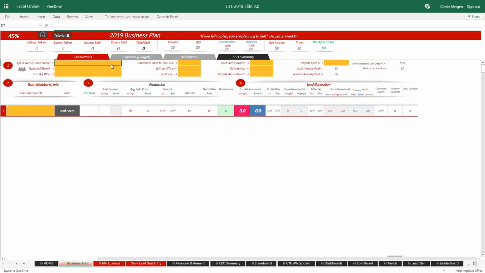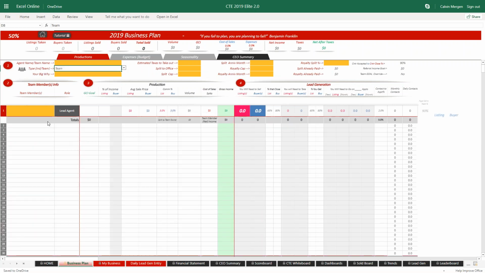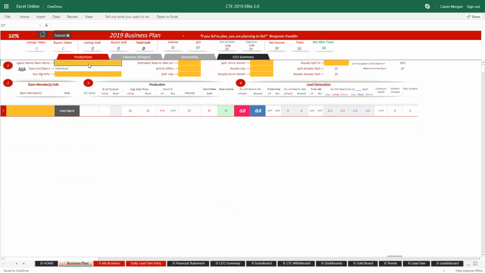I'm going to start this off by doing the goals as an individual, and then I'll turn it into a team. To turn your team on, you simply choose team, and that gives you the capability to go in here and add all of your team members' goals as well. So I'll start it off as an individual just to go through these and help you guys understand this. Everything is highlighted in yellow. I just simply fill it out, and then the yellow will go away. So the team name, I'm just going to do Mergen Real Estate, individual, and then my big why.